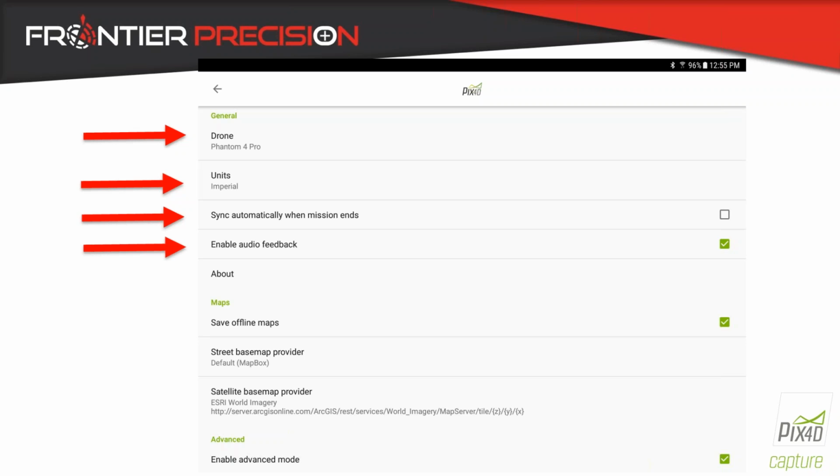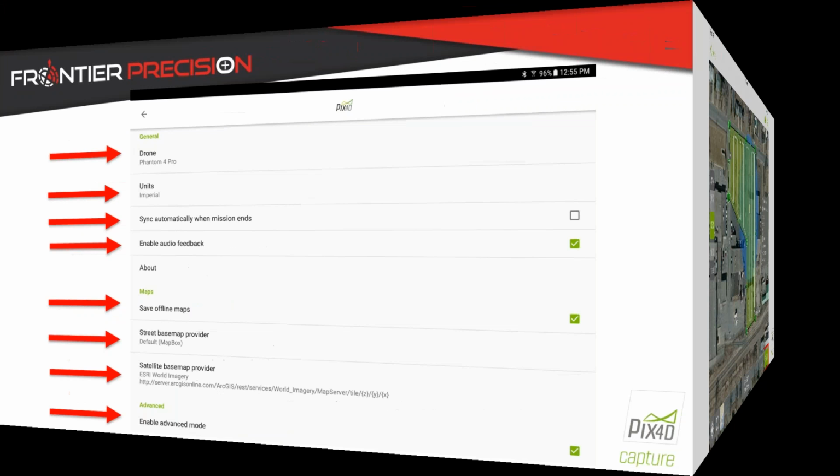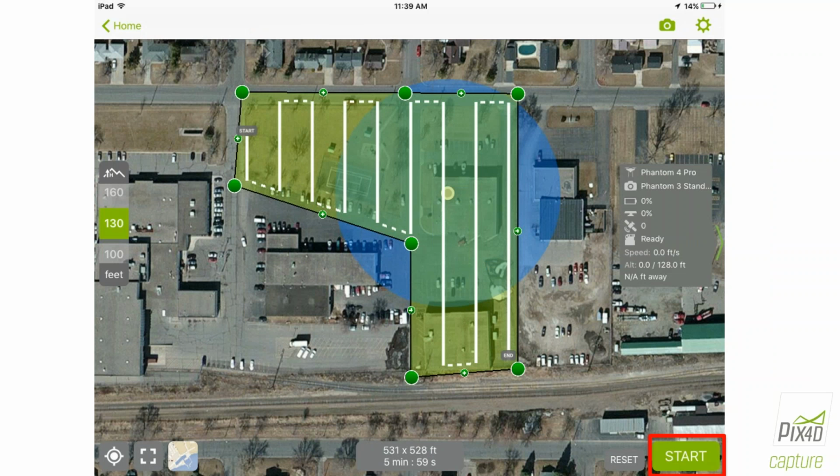If we want audio feedback during the flight, we can turn that on or off. The next one is if we want to save the offline map when we maybe don't have internet access to our maps in the field. We can just set the provider for our street maps and our satellite maps, and then if we want to see some of these advanced settings or not, we can turn that off or on. We go through, we set up our units, and then we get into our mission manager.